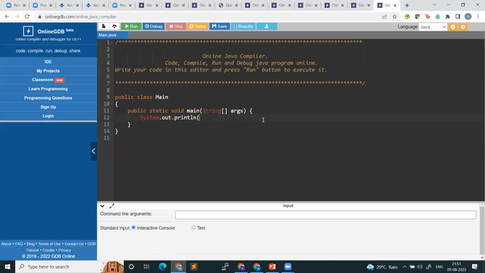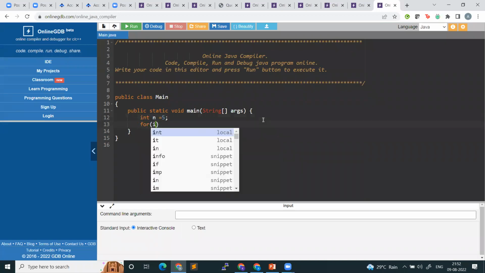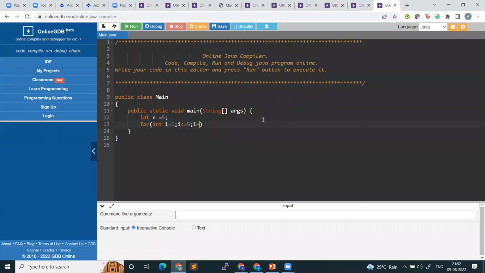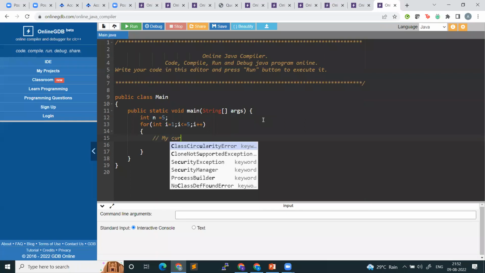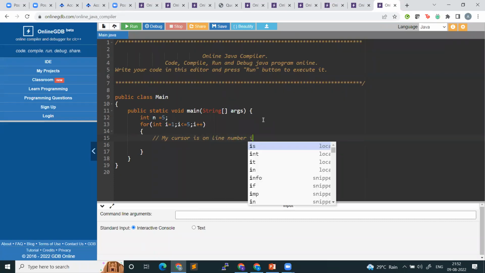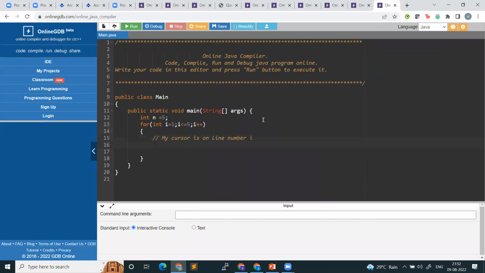Right. So first of all, let's take int n is equal to, let's say, 5. Now I have to print 5 lines. So I know that there will be a loop running from 1 till 5. First of all, the value of i will be 1. That means I am on line number 1, then line number 2, then line number 3, then line number 4, then line number 5. So that means my cursor is on line number i. Agreed? My cursor is on line number i.